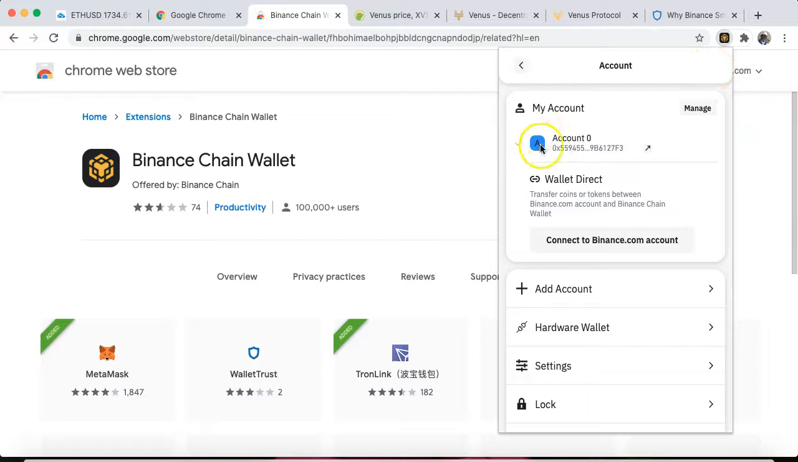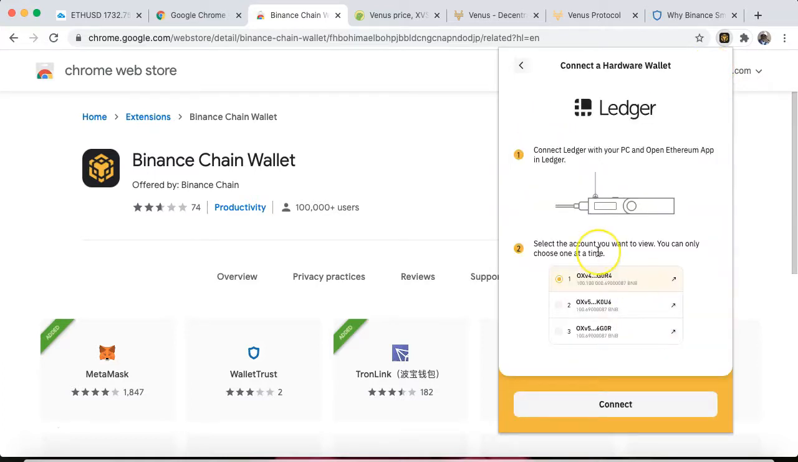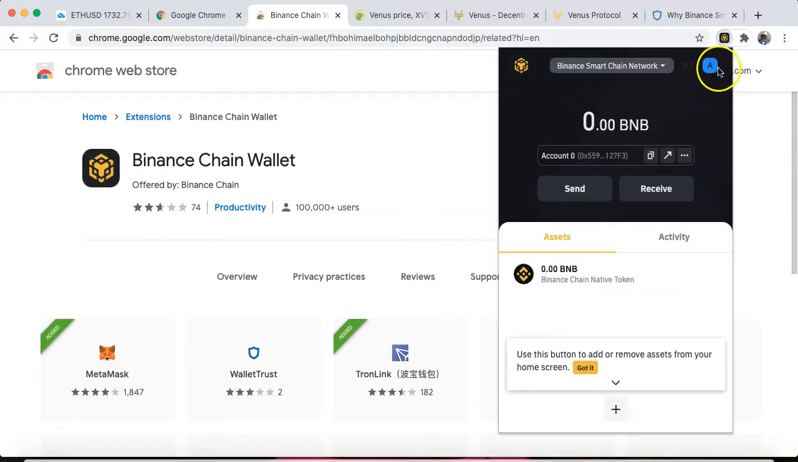Got my account. I can add an account. Got your hardware wallet, for your Ledger Nano S. If you guys need one, you go to DeFiHop.com and click on hardware wallet. So you go ahead and grab one, and I'll make a tutorial on it.